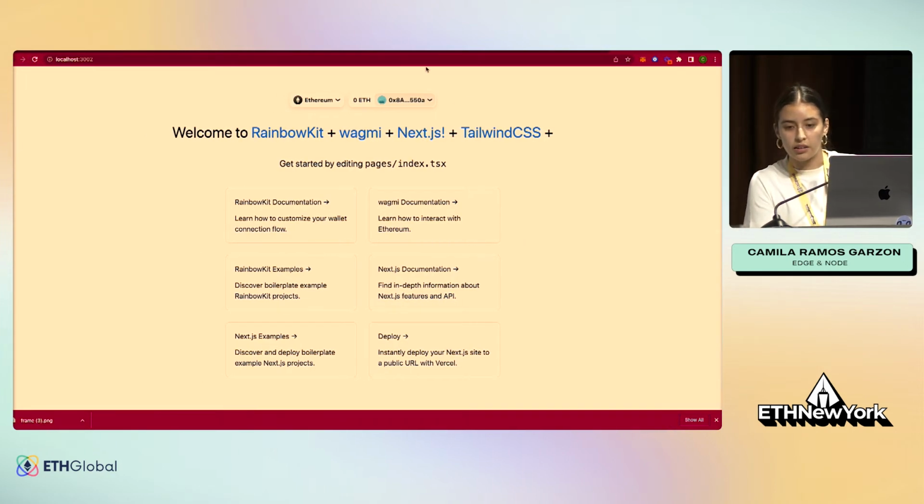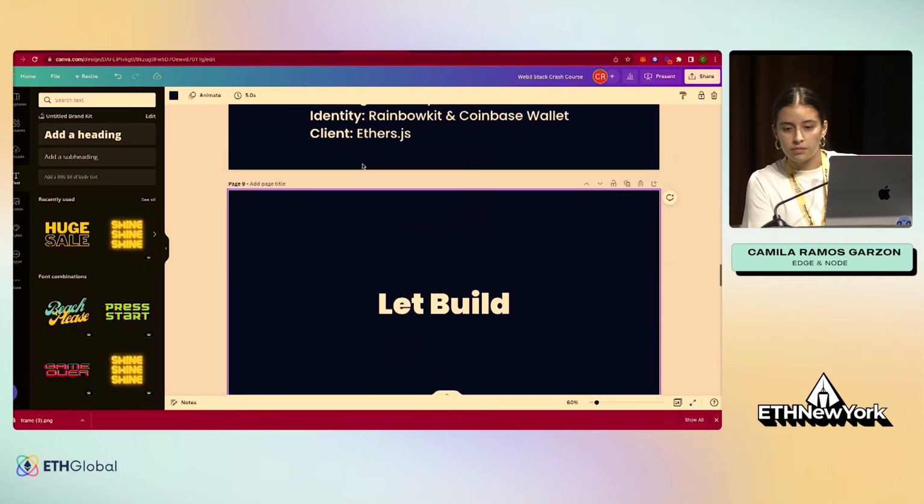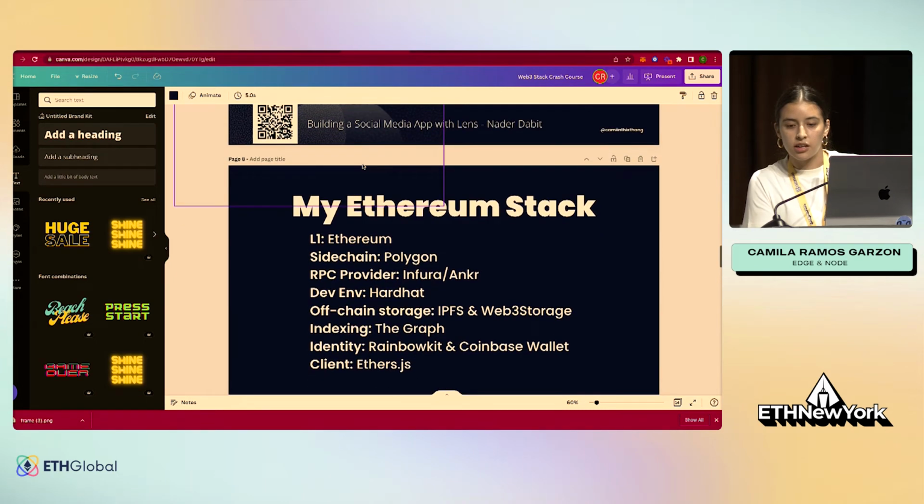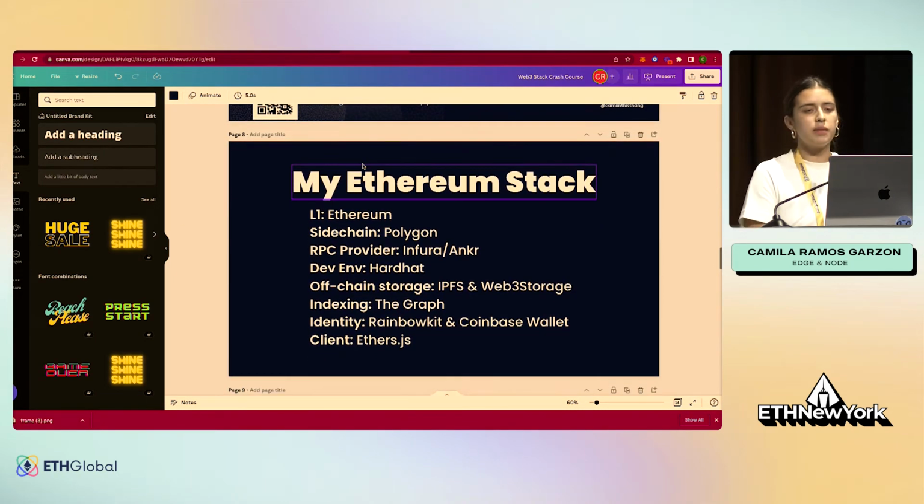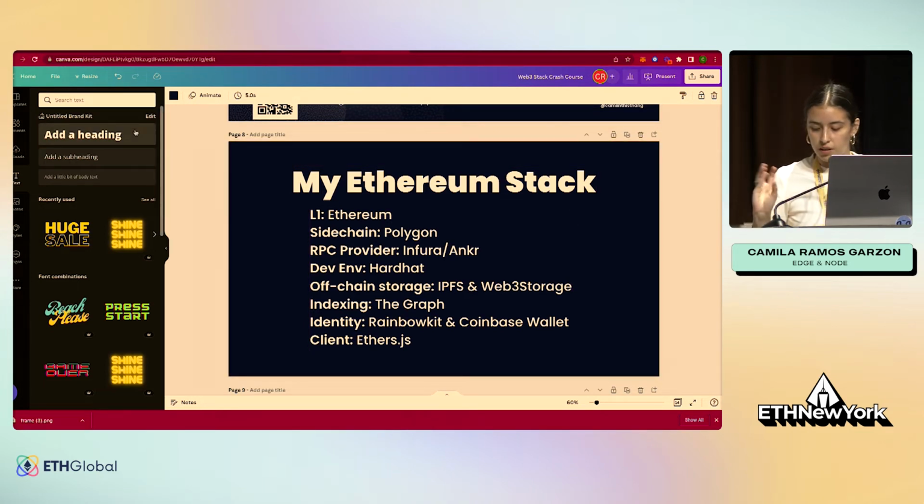So let me go back here now. Is there anything I didn't talk about? Let me get into The Graph a little bit more. How many of you already know how The Graph works, or are familiar with it? Actually not that many people. Okay, cool. So The Graph, like I said, I'm going to talk about it for six minutes.